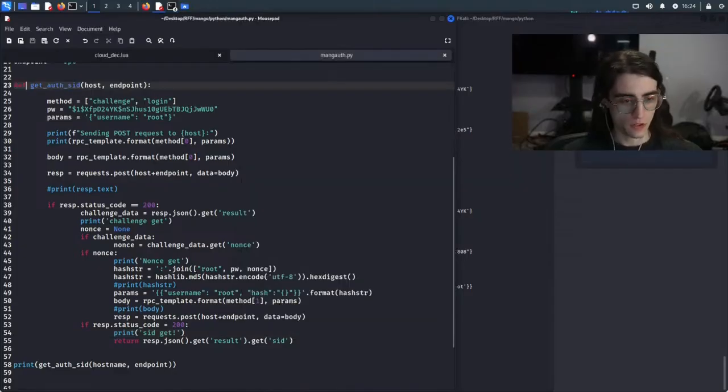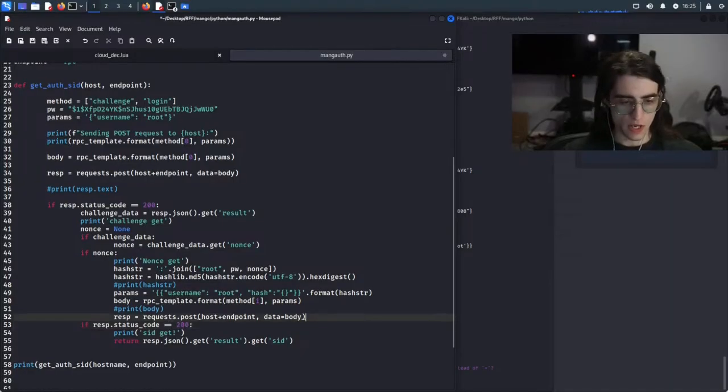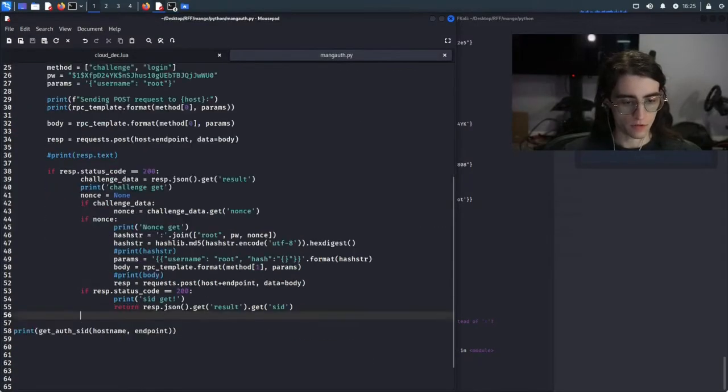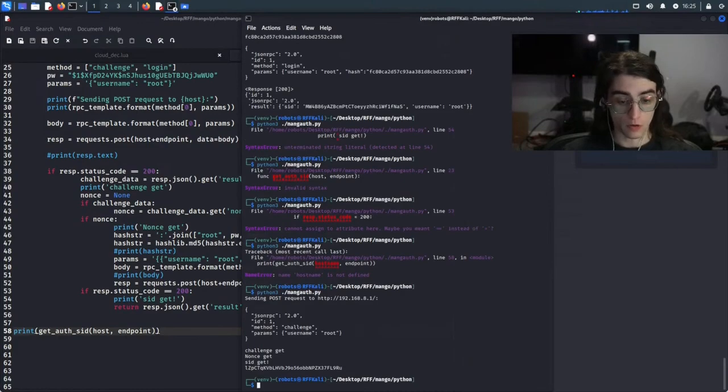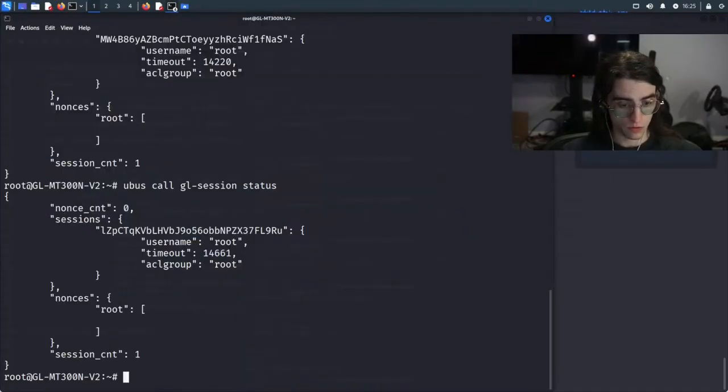Oh, it's def. I've been doing too much Godot lately. So dumb. Go through, fix all my bullcrap. See, why use AI to code for you when you can fix all your own problems? Host name is not defined. See? Man, isn't this great? It's like vibe coding, but you're the one coding and vibing. Challenge get, nonce get, SID get. And then there's our SID, and if we go back to, look at that. We got our session. Wow.